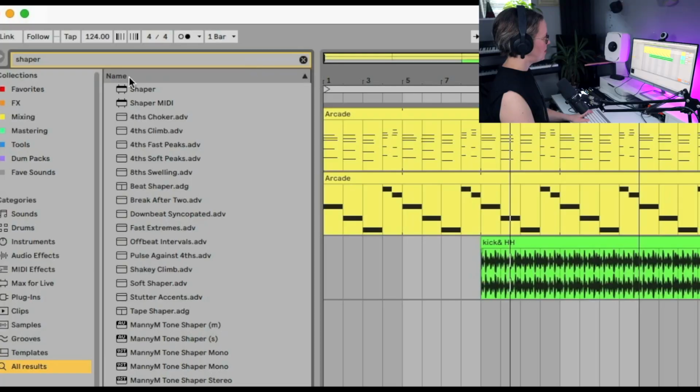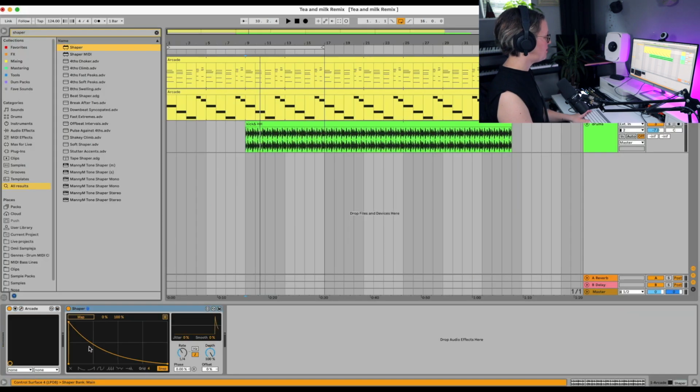Okay, what we're gonna do first is go to the chord progression and add a Shaper to it. If we go and look for Shaper, we have Shaper MIDI and Shaper Audio. So if we just add a Shaper, you can see how it looks. Because this is a Max for Live device, you do need Ableton Live Suite for this. So what does it do?